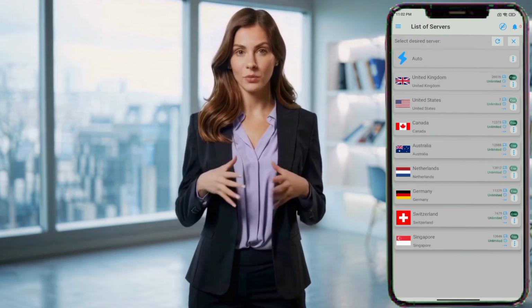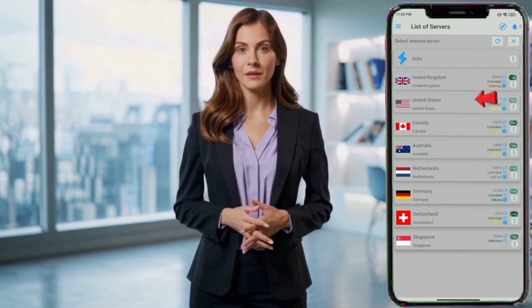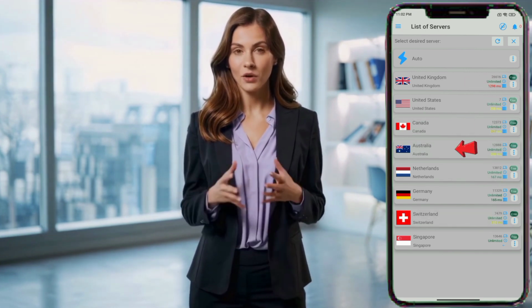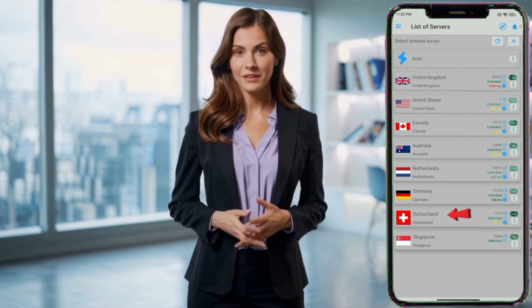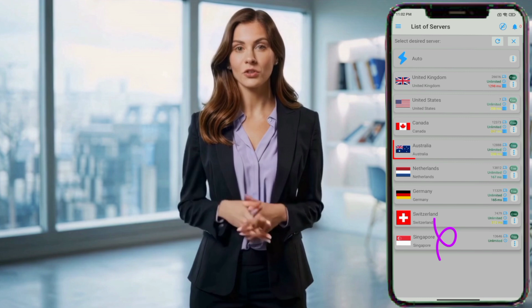Step 3. On the main screen, you'll see a big button labeled Auto. Tap on it. Next, tap the refresh icon at the top to load all available servers. You'll now see a list of countries including the United Kingdom, United States, Canada, Australia, Germany, Switzerland, Netherlands, and more. For this example, I'll choose Australia.